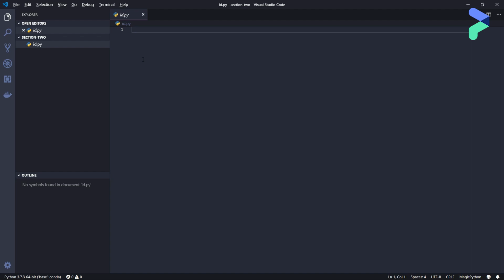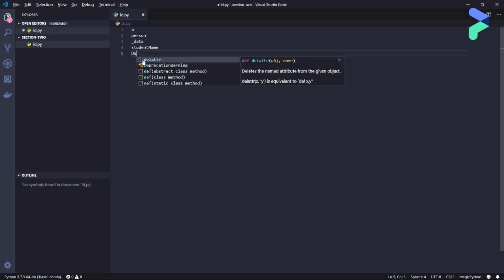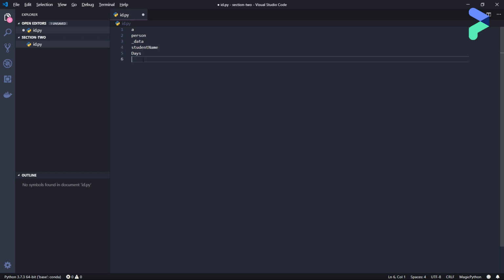So let's take some simple examples which are valid. A simple keyword like person. _data can also be a valid variable. StudentName with capital N, Days with capital D, and another one days with small d. So these are some valid examples.